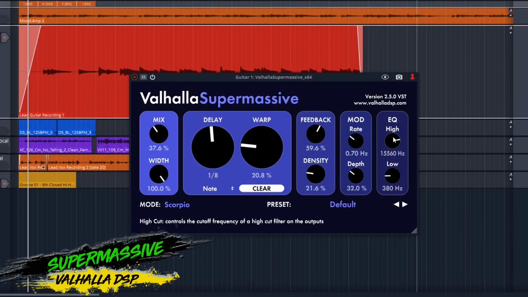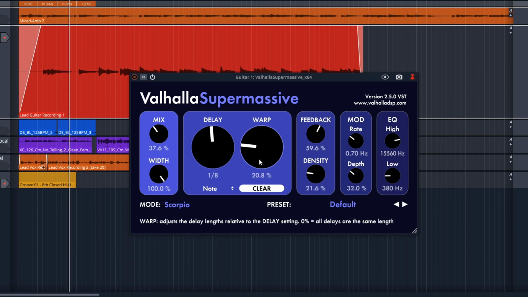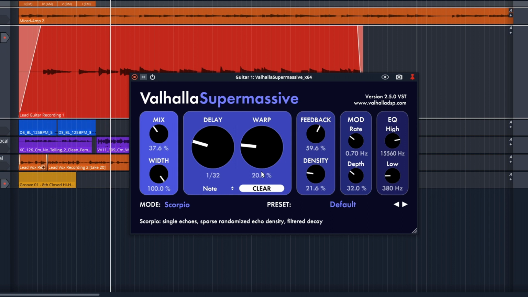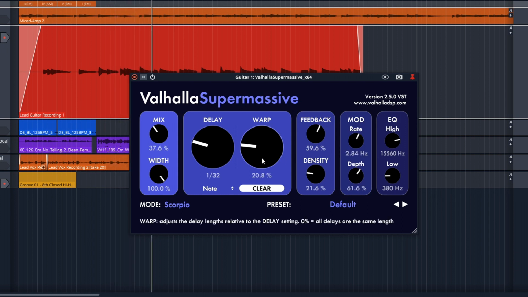The next one is Valhalla Supermassive, and this is more of a delay and reverb all in one. If you were to only grab one reverb plugin, this one probably should be it because it's capable of so many different sounds. It has over 10 modes and a lot of presets to help you get started.